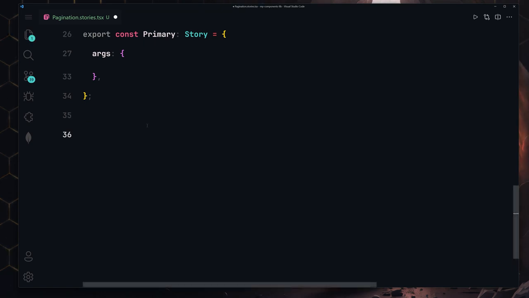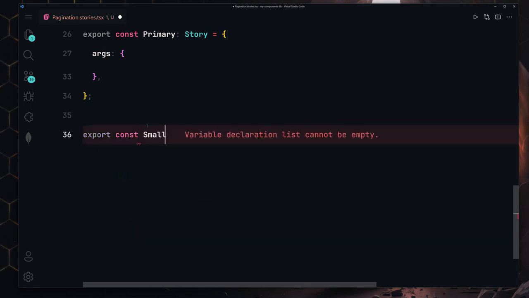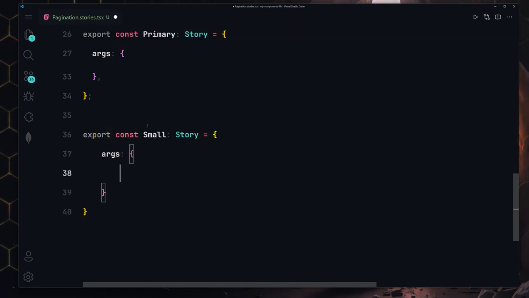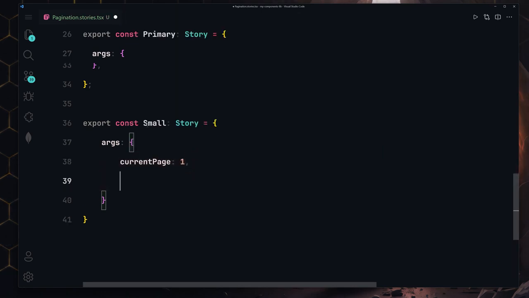The next thing that we have to do is use export const Small, and then I'm going to use the Story, and inside there let's pass our arguments and pass our currentPage, which will be set to 1, and the totalPages, which will be set to 5 pages.